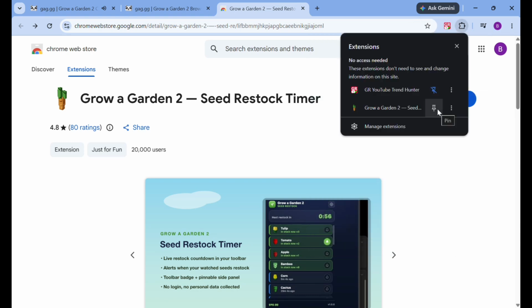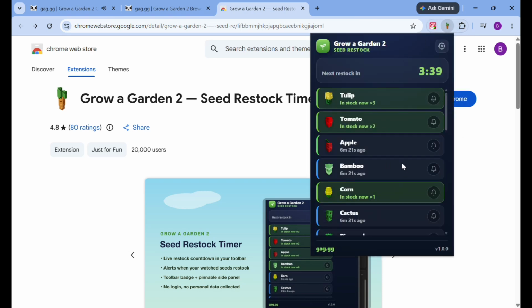You can pin the extension so it will show on the toolbar, and then you can see your extensions are ready to go. And now let me quickly show you why this extension is so useful.